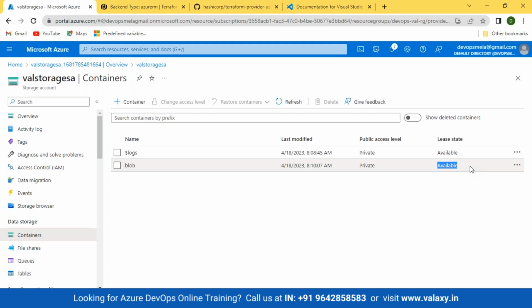This lease is basically what will happen when the lease is taken. That means the file is getting processed somewhere. Okay, till the time the processing is not completed, the lease will not be removed. In between, if someone else wants to access the file or make any changes to the Terraform configuration, they have to wait till the lease is removed. So what is the benefit of doing this? The benefit is no one can overwrite your file, no one can corrupt your file, and that is very much required when you're working with Terraform state.